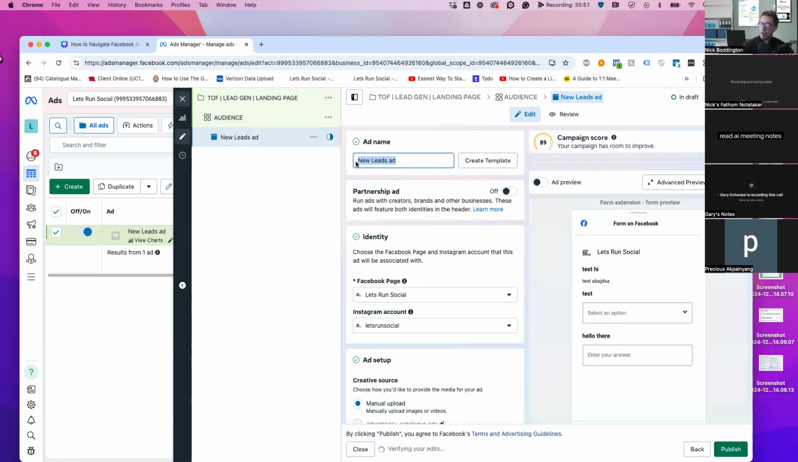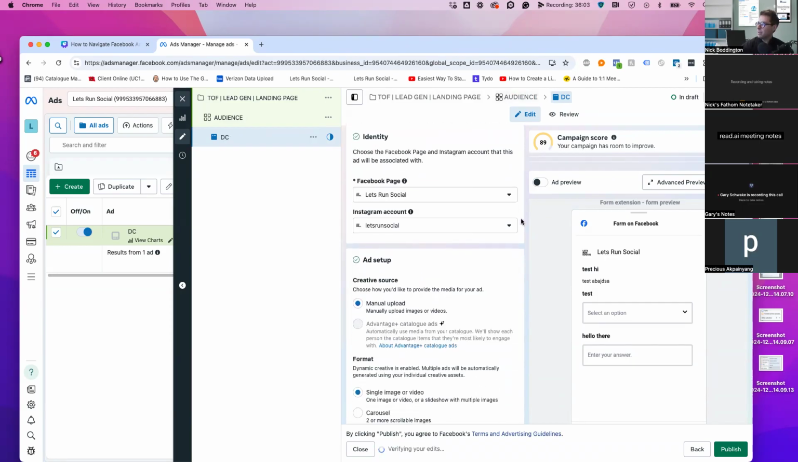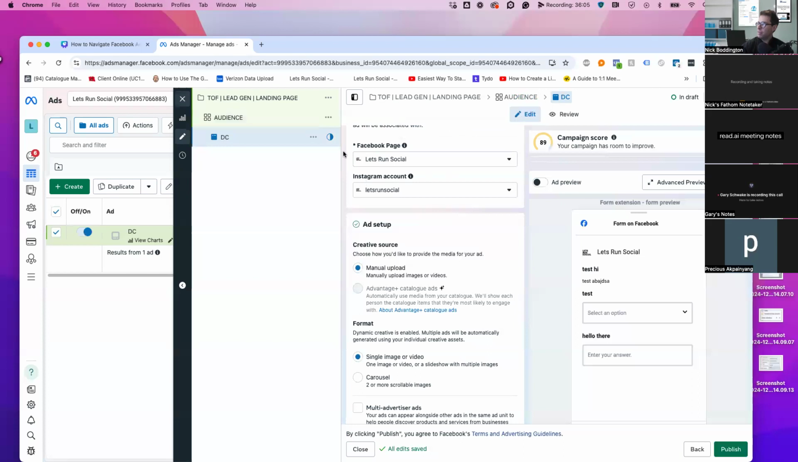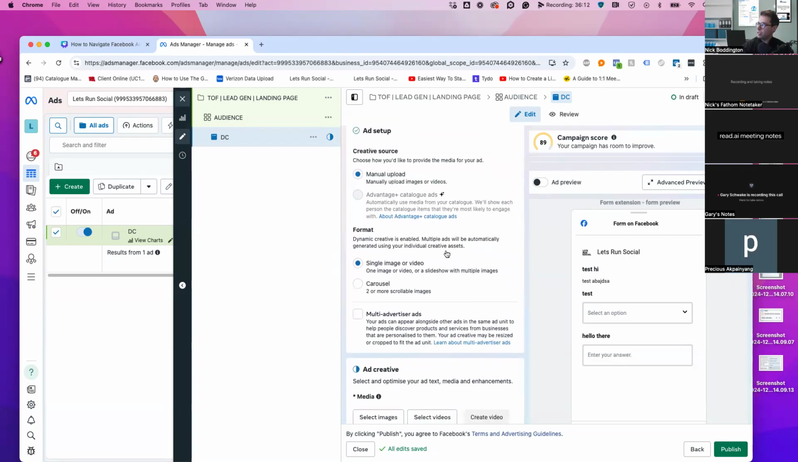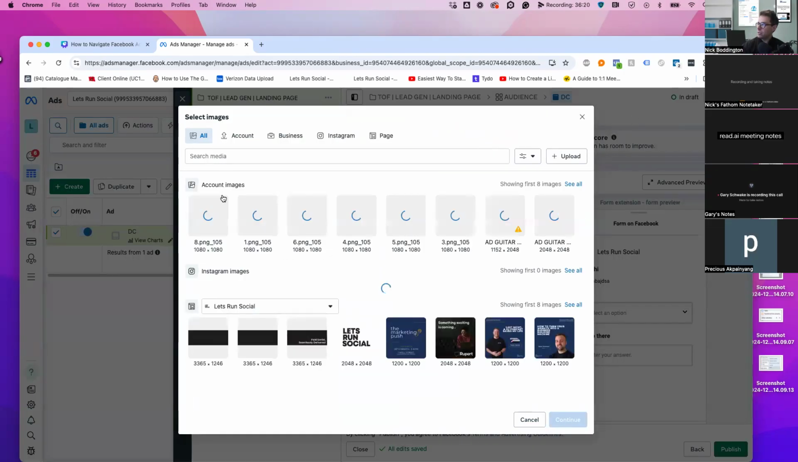Right. Now here, we've done dynamic creative. So I like to name this DC for dynamic creative. And I'll show you what dynamic creative does, because it allows us to bring in multiple creatives in the same ad. So Facebook page, Instagram, if you set this up properly, that will automatically pull these two through. Manual upload, single image or video. Carousel, if you want to do a carousel, literally do that. And you can select your images. Let me just show you.